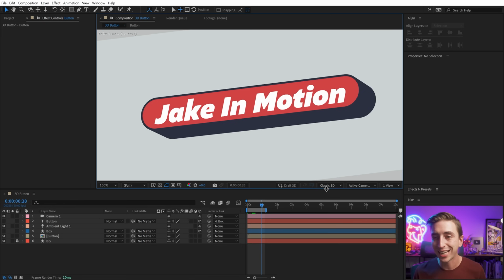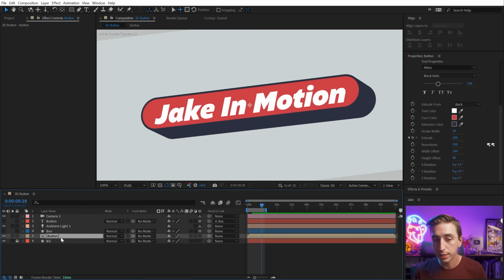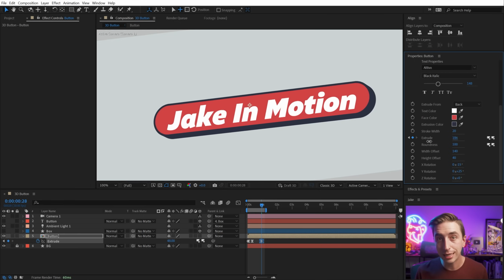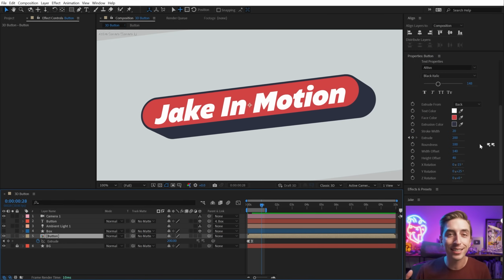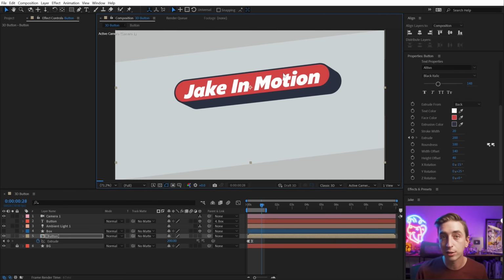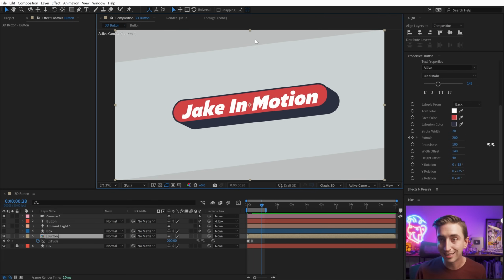So I'm gonna change this back to classic 3D, and you'll notice that I still have access to all of those 3D controls, including the extrusion. So I can still access all of those advanced 3D render engine controls inside of a normal comp here. And because it's a pre-comp, it's just basically a 2D layer as far as After Effects is concerned. I can scale this, rotate it around. I just can't collapse the transformations of the comp or actually have access to that 3D geometry.